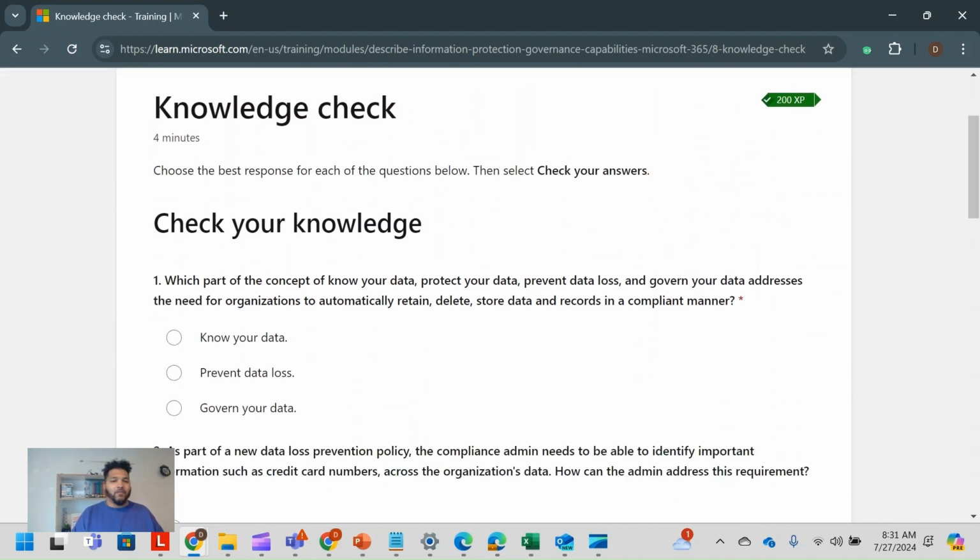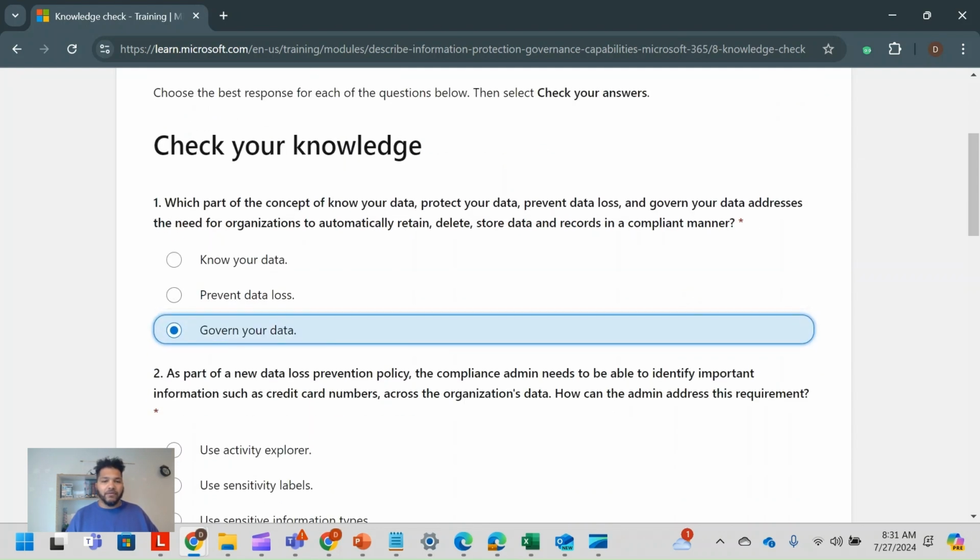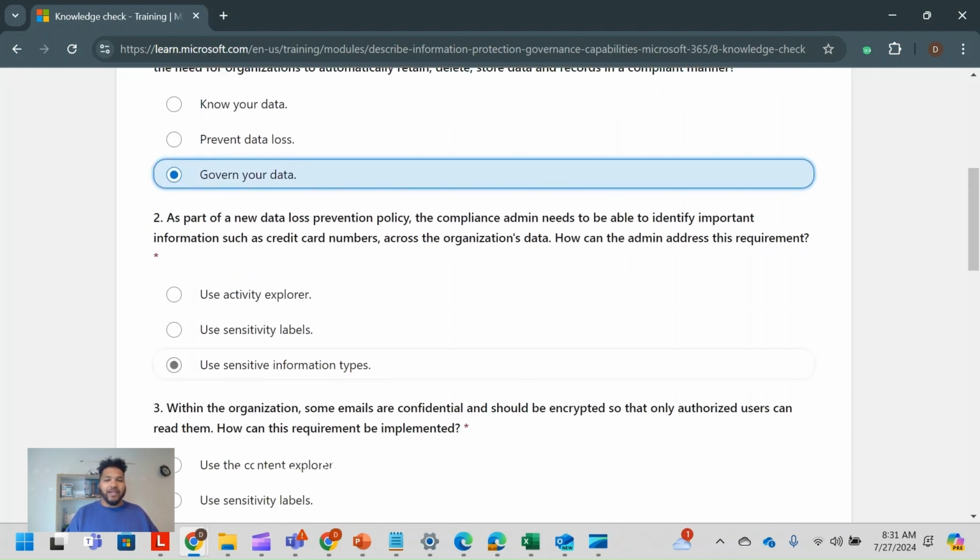Okay. Which part of the concept of know your data, protect your data, prevent data loss, and govern your data addresses the need for organizations to retain, delete, and store data and records in a compliant manner? Is it know, prevent, or govern? This one is going to be govern, right? Regulations is govern.